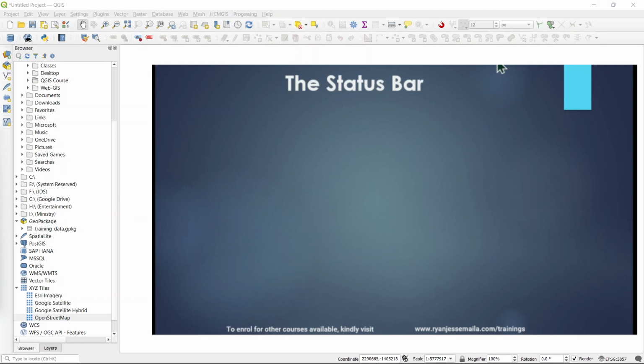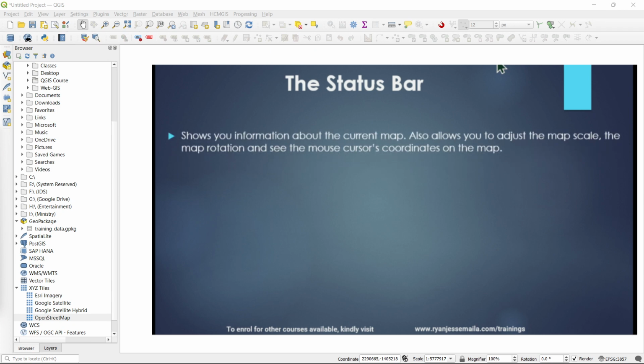So we have the status bar as the next one. The status bar will show you information about the current map. This is the status bar here. It also allows you to adjust the map scale, the map rotation, and the mouse cursor coordinates on the map. As you can see me moving, pay attention to the coordinates just at the bottom as I'm moving the cursor. As you can see, it's changing.